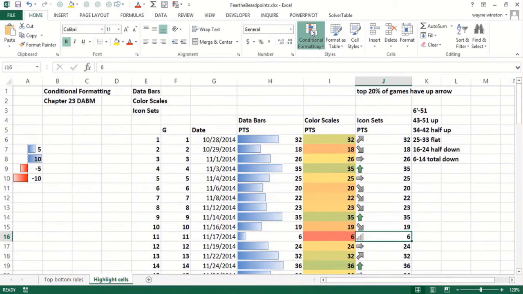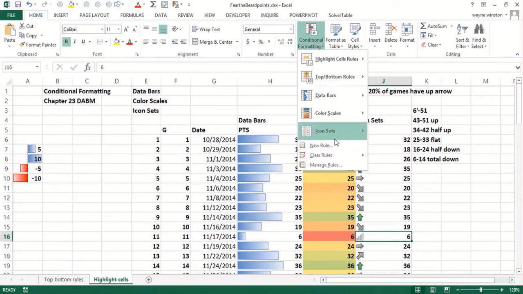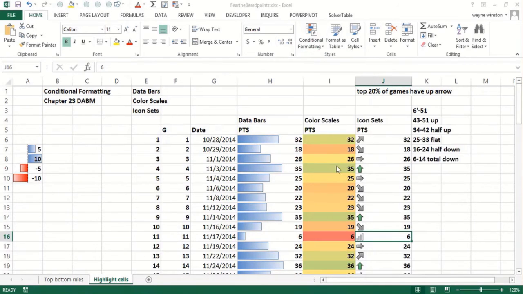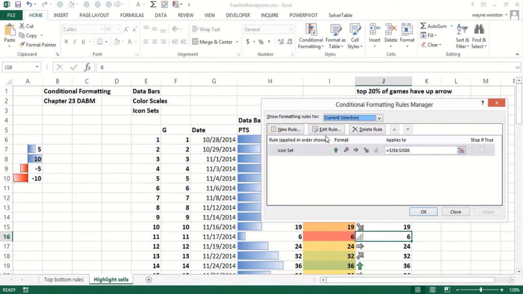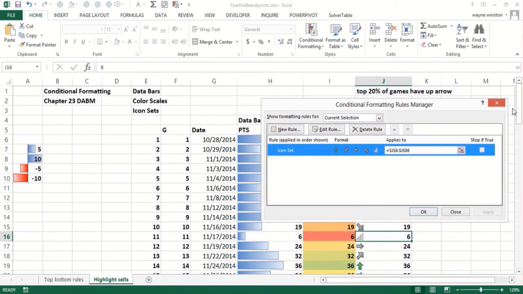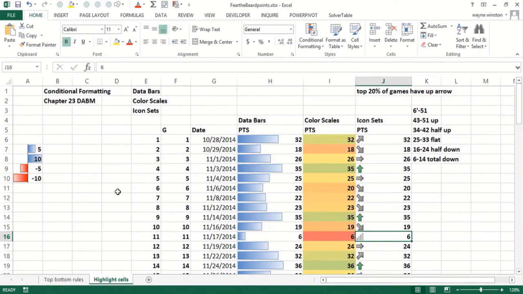One last thing on the icon sets. Go manage rules. Go edit rules. Reverse icon order. So if you're looking at turnovers, a low number of turnovers would be good, not a high number. So you'd want the thumbs up arrow for a low number. You would click on reverse icon order. But these things are very useful, the data bars, the color scales, and the icon sets to summarize your data.